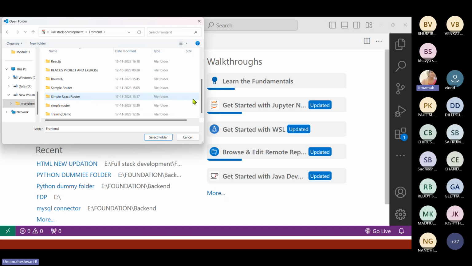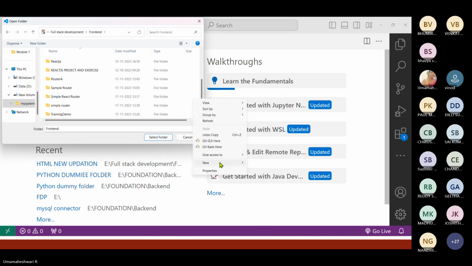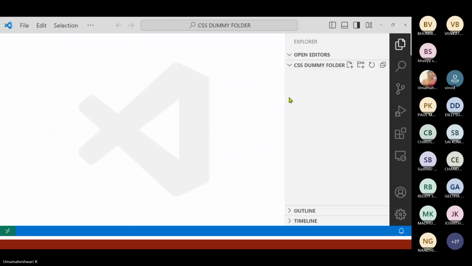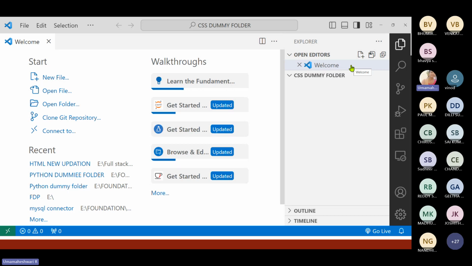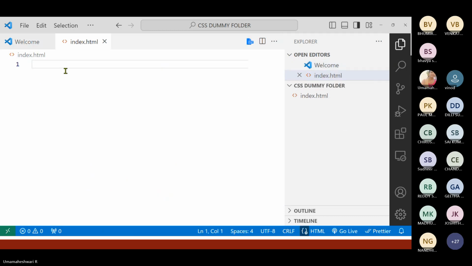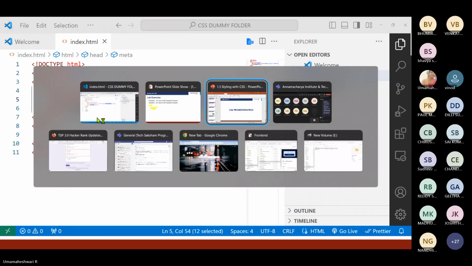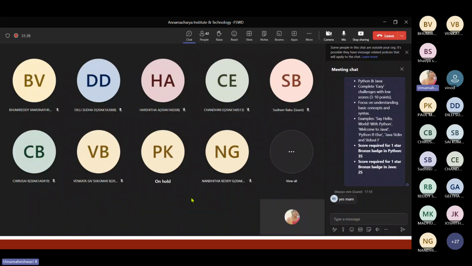Let me create one folder here and create a file, index.html.